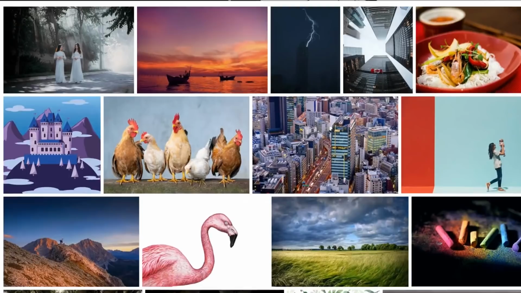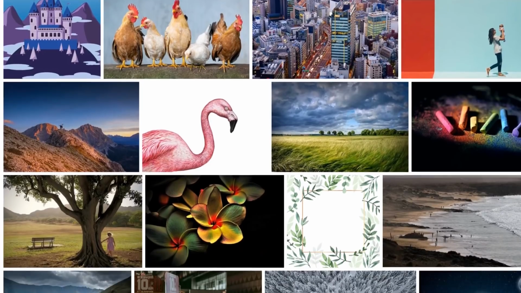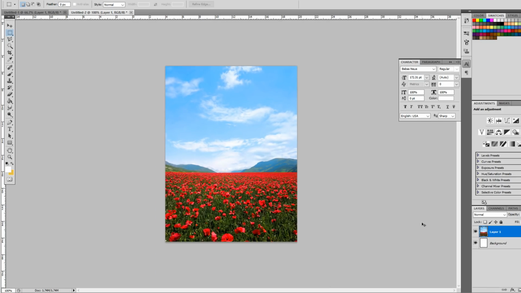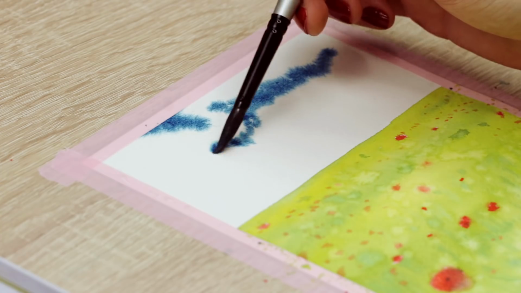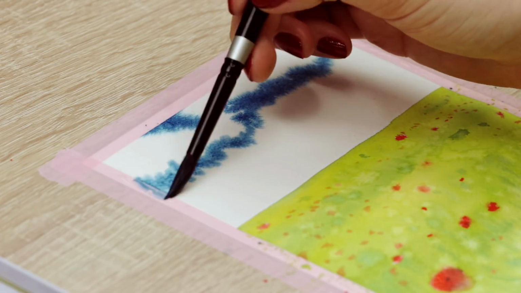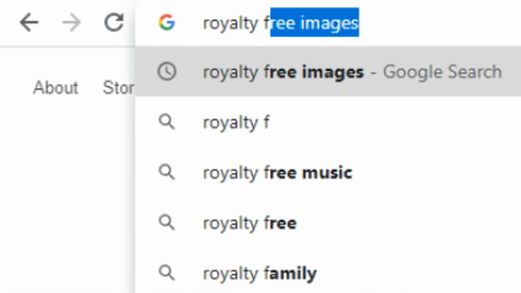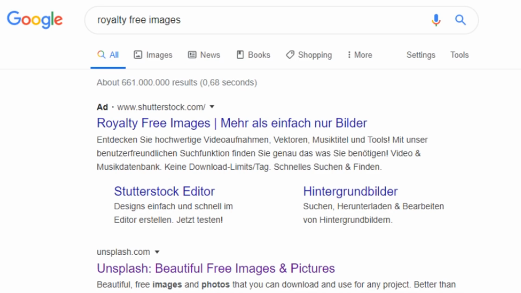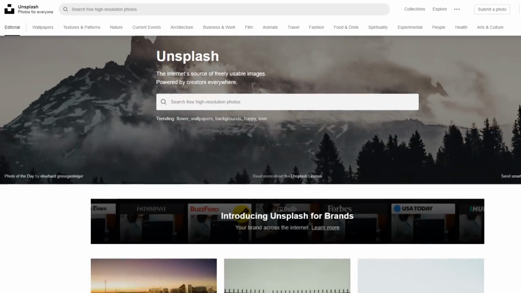Since I got a lot of questions about where to find reference pictures and how you can use them in your art, but also make it look unique, I thought in this video I'll share some tips and tricks with you. To be completely safe, I would recommend looking for royalty-free pictures on the internet. This means you can use the photographs without violating any copyrights.